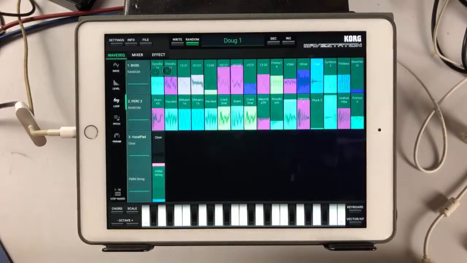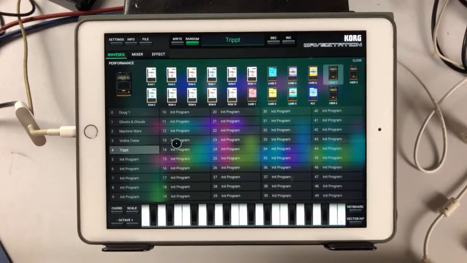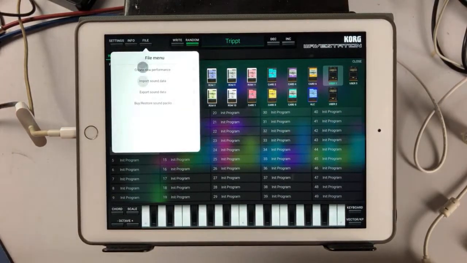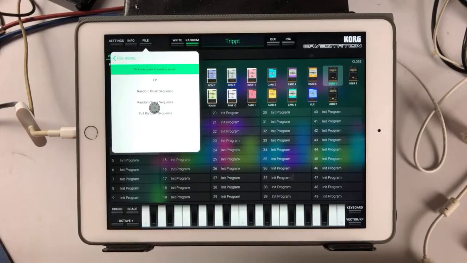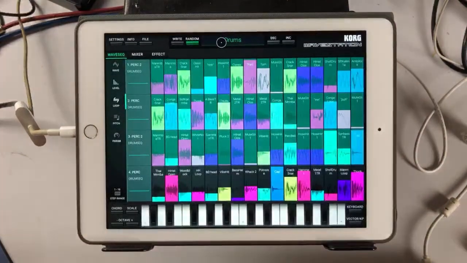Watch this. So I've got back to my patch here, which is Trippy. So let's do this. Let's go to file this time, and let's create new performance. Okay, we can open this. What do we want to do? Create an EP. Well, I'll just create that kind of blank initialized patch. We can create a random wave sequence, a random drum sequence, or a full random sequence. So let's do random drum sequence. So this has now created a brand new drum sequence for us.